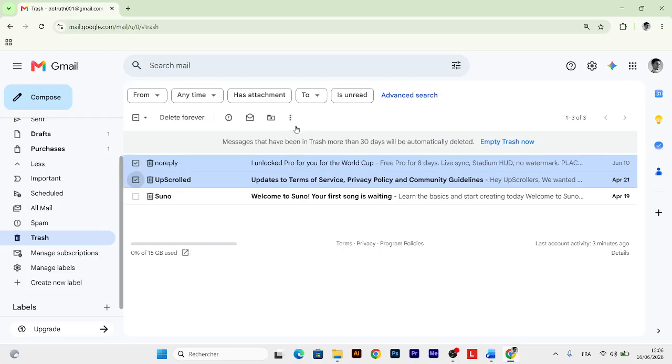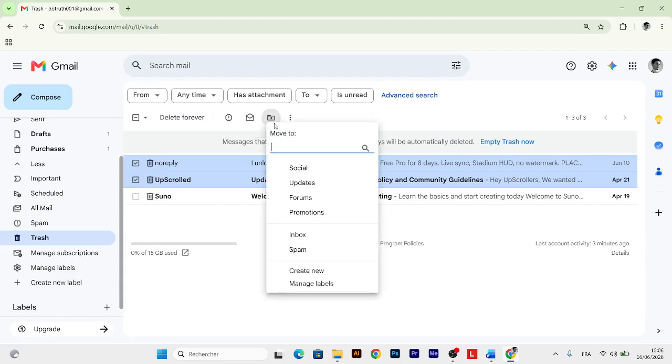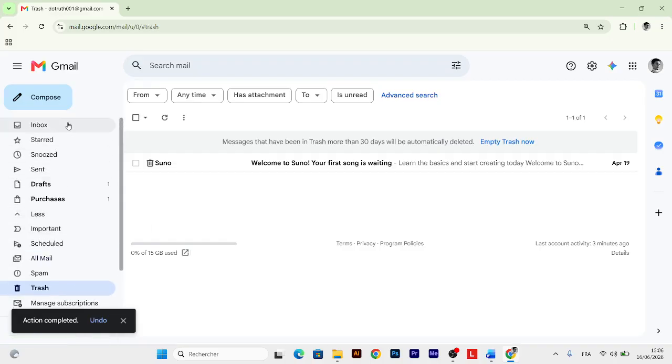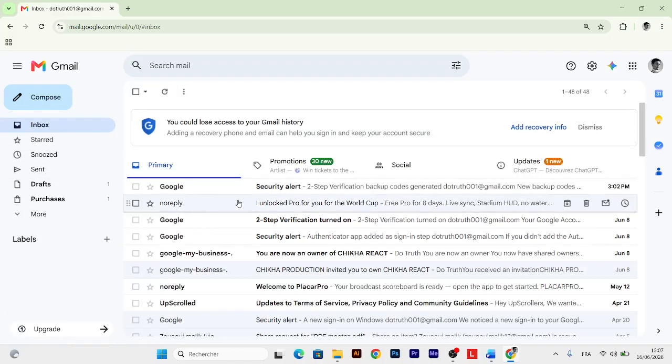Okay guys, now go here to the three dots, or you can go to Move to. Go to Move to, and put it in Inbox like this. And finally, we will find it here in the Inbox. This is it, it's back, and this one is back too.